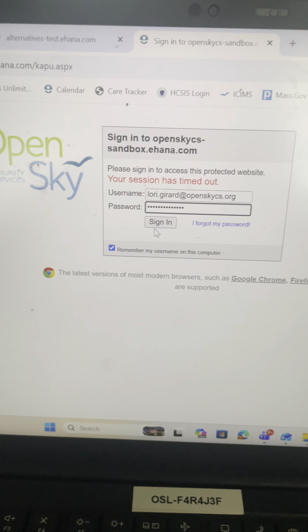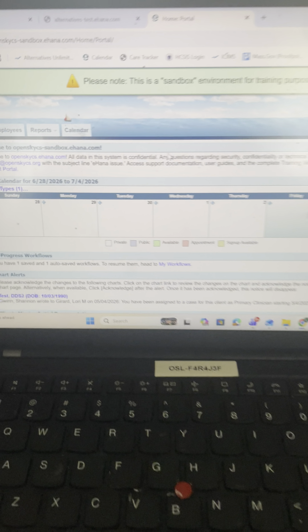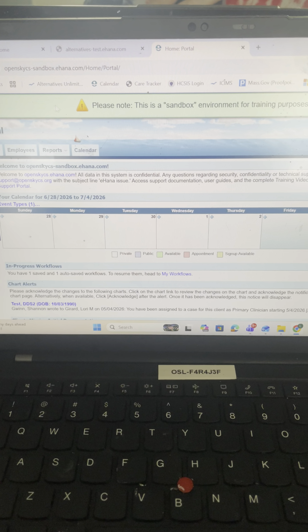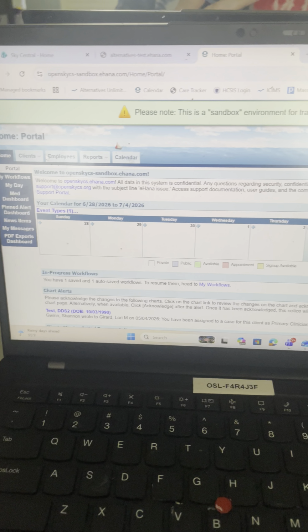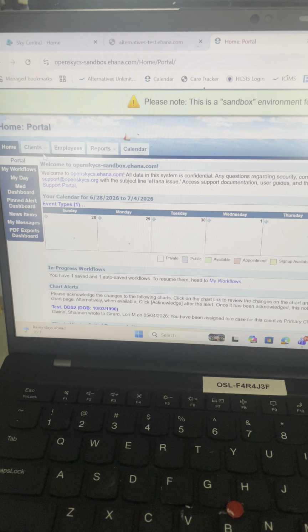Once you enter your password, you'll click on sign in, and you'll get this landing page. This green banner on the top won't appear. The only person you'll be able to access is the person that is in your household.